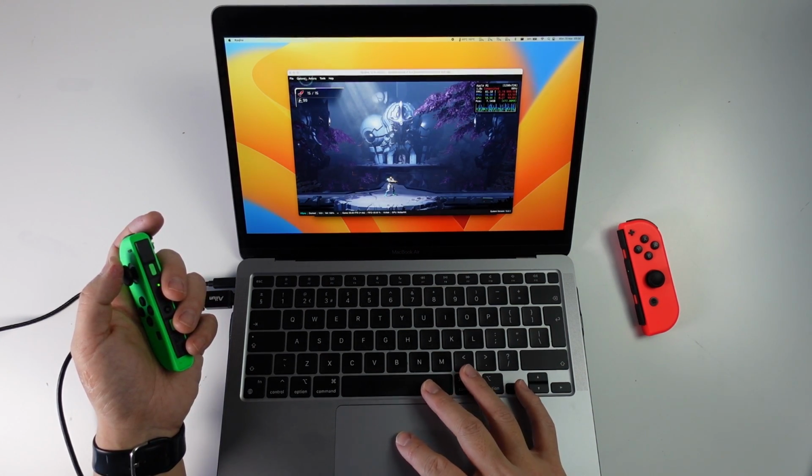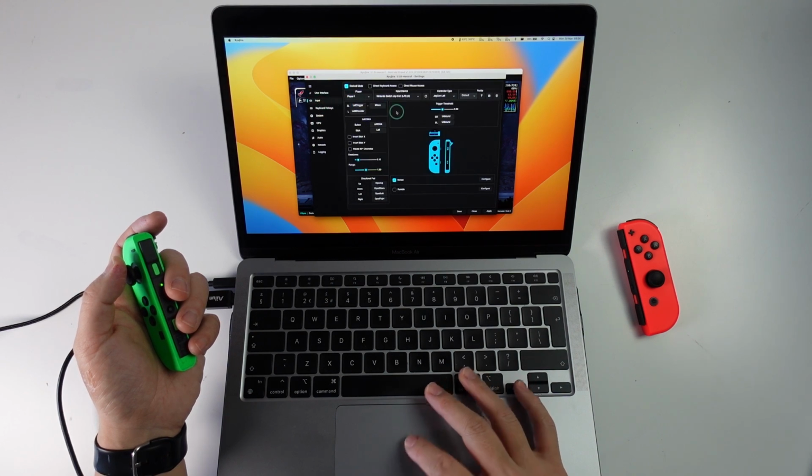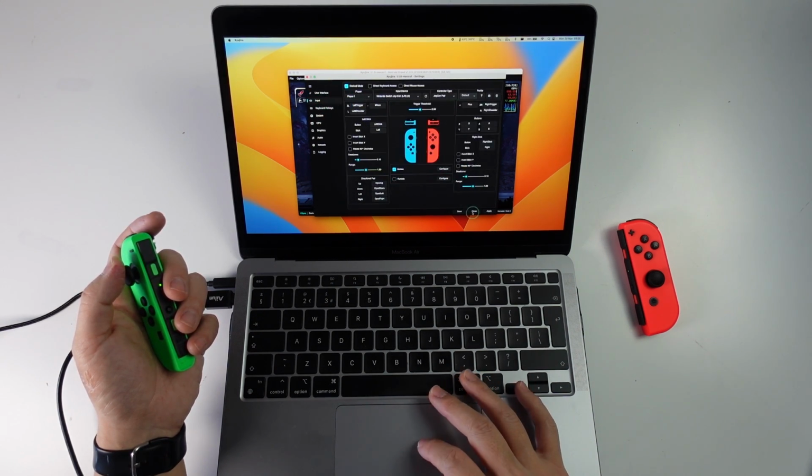Today I'm going to show you how to fix a specific issue with getting the left JoyCon working with Ryujinx and Switch games. So hopefully this is going to fix your problem if you experience it too.